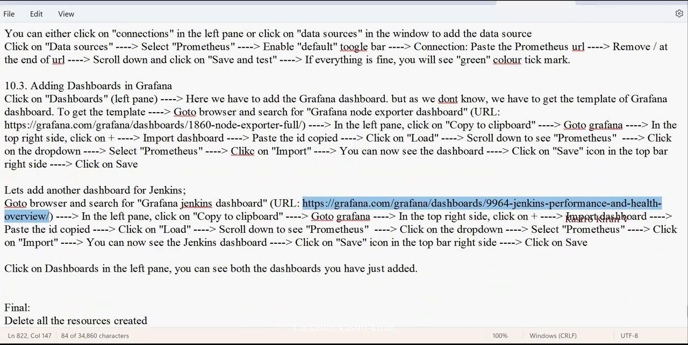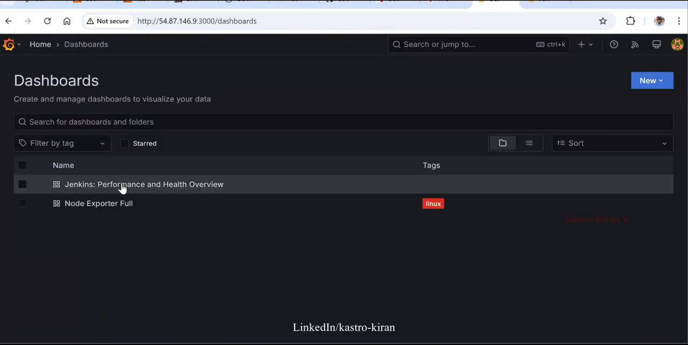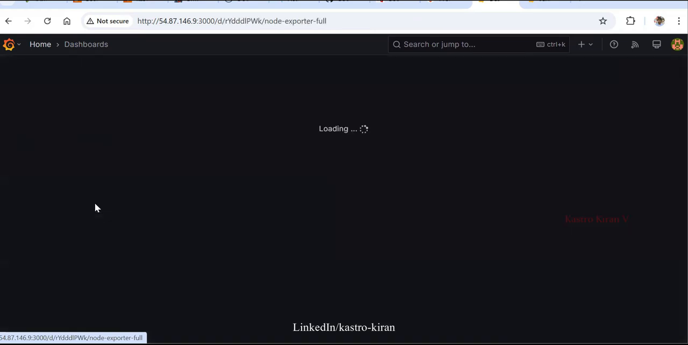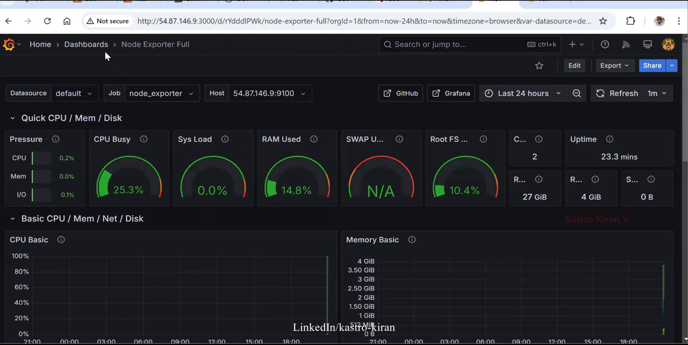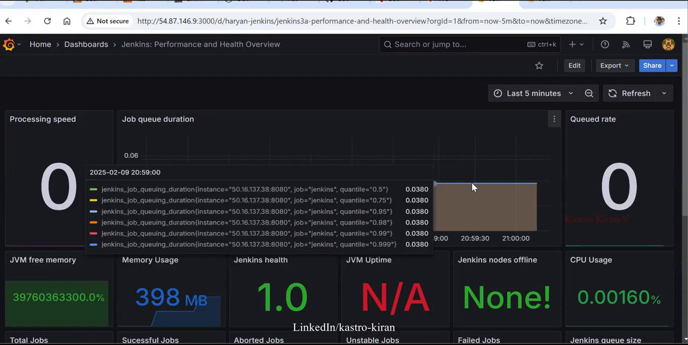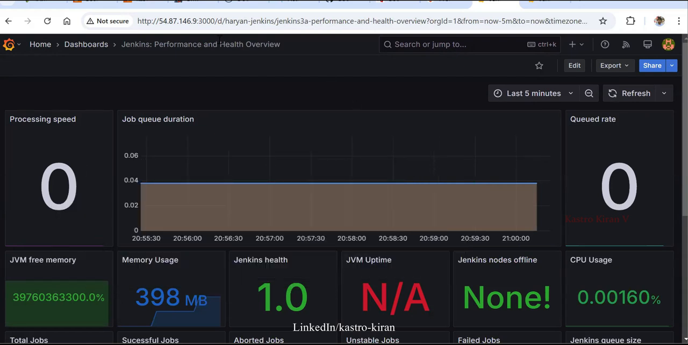Now, if you want to see the dashboards, click on the dashboards. You can see the Jenkins dashboard and the node exporter dashboard. Just click on this one so that you will see that particular node exporter dashboard. And again, go to dashboards and go to Jenkins. And here you will see the Jenkins related dashboard. So this is how you can monitor the application that is running in the Kubernetes cluster using Prometheus and Grafana.